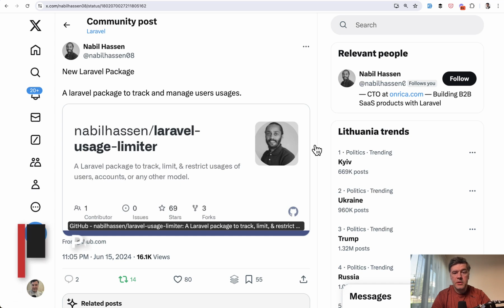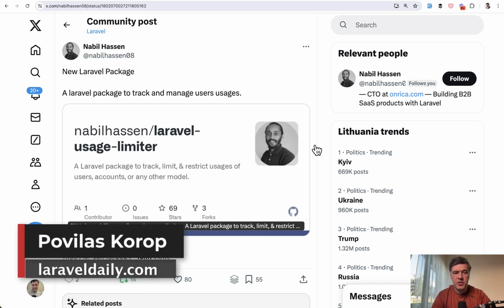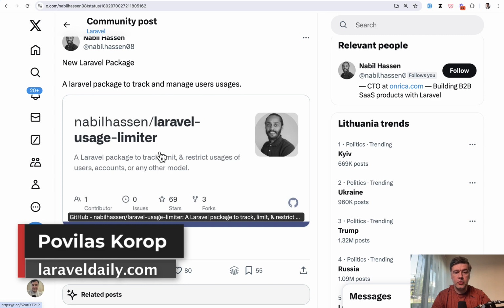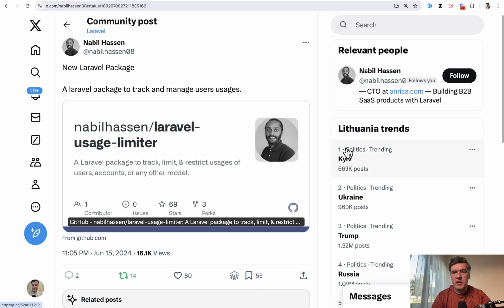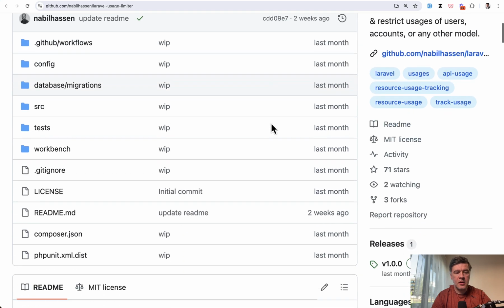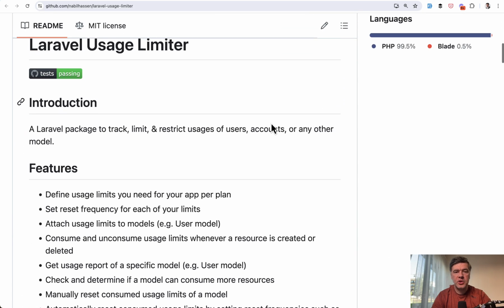Hello guys, today I want to demonstrate one Laravel package, a pretty new one, called Laravel Usage Limiter by Nabil Hassan. You can follow him on Twitter here, and the package on GitHub is this, Laravel Usage Limiter. It will help you to limit some behavior based on user. For example, this is just one example, and I will show you that in practice.